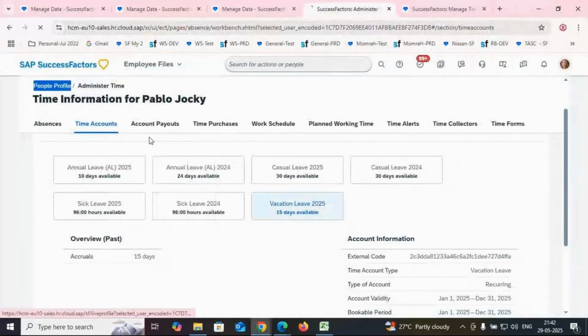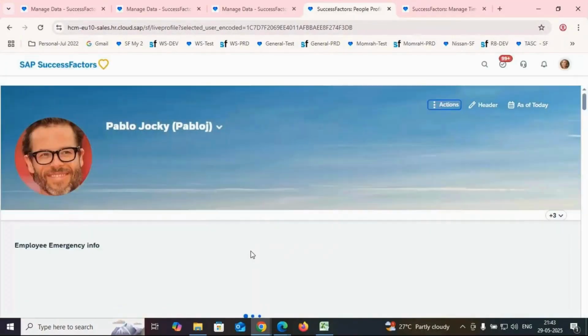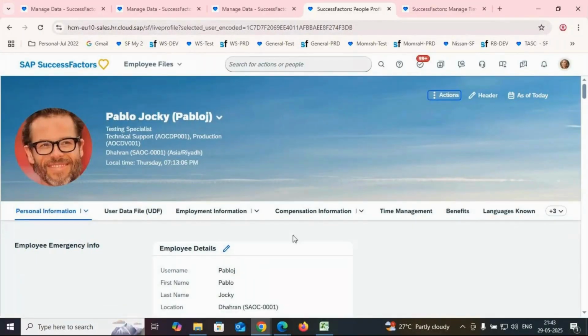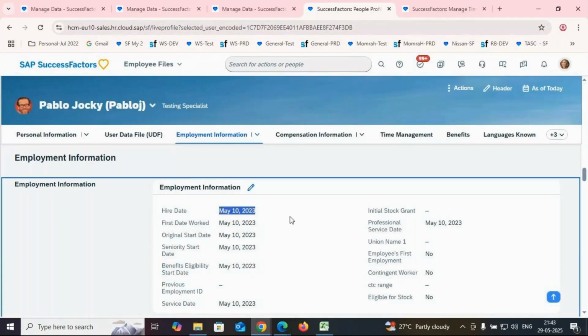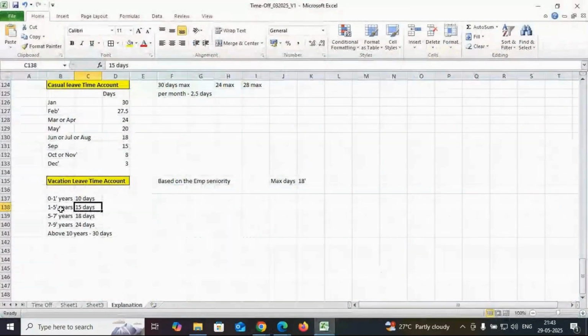See, guys, vacation leave 15 days. So 15 days means 1 to 5 years block. Now when this employee joined, you need to cross check, I mean say above 1 year up to 5 years seniority. As you built the logic, maximum 15 days eligibility for the vacation leave. Now go and check this employee's date of joining, hire date. If he or she joined 6 months back, your rule is wrong straight away, right? Under employment information, May 10, 2023.